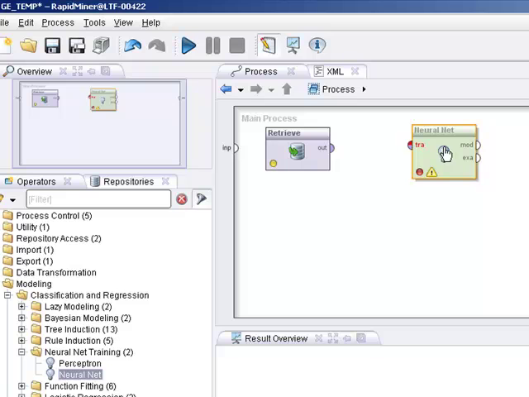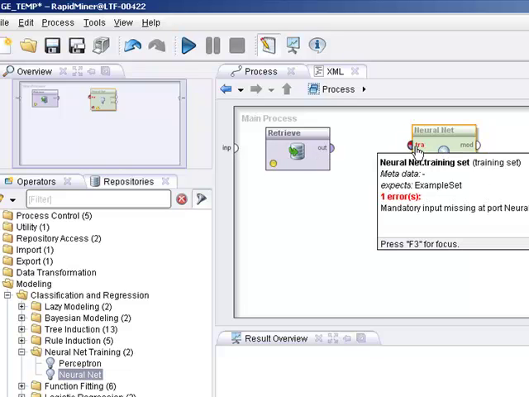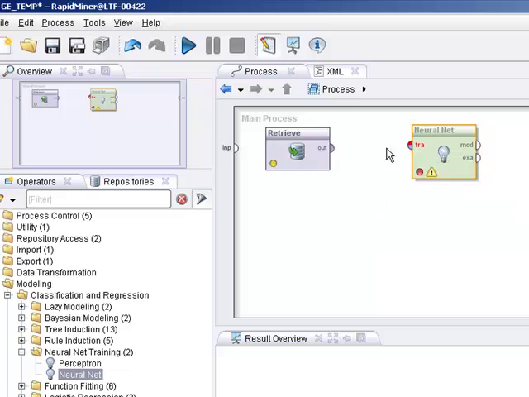Whoa, wait a second. Now, this doesn't look so good. I got a little exclamation point here. What does that mean? Well, that means that this operator is not being fully supplied with the inputs that it needs. It says one error, mandatory input missing at port neural net training set. It's looking for input. Well, let's get it from our data. Just drag this over here and click on it.